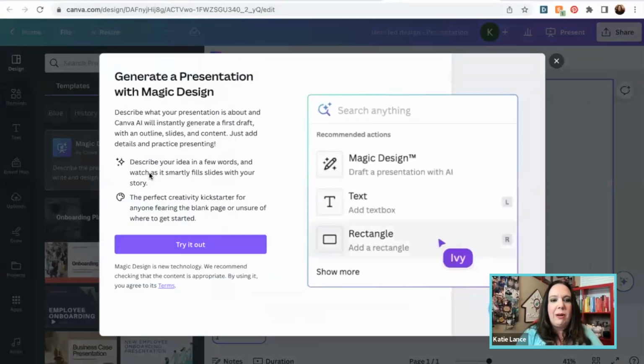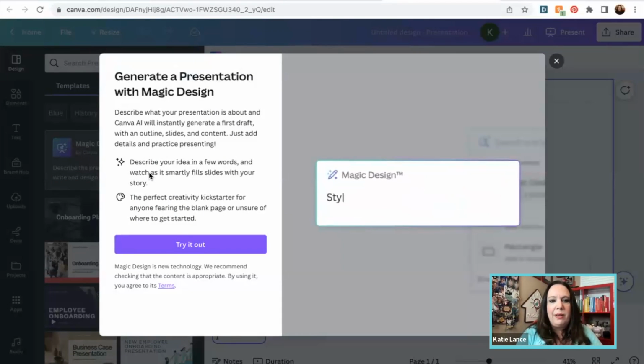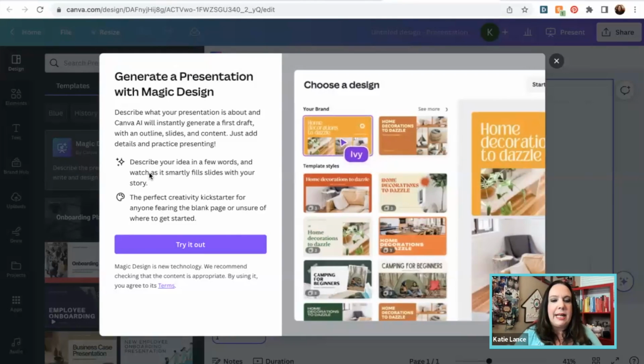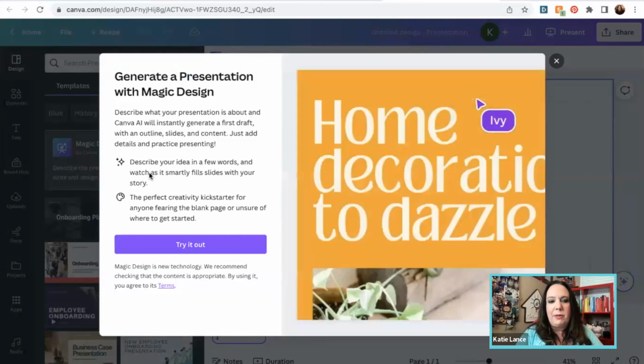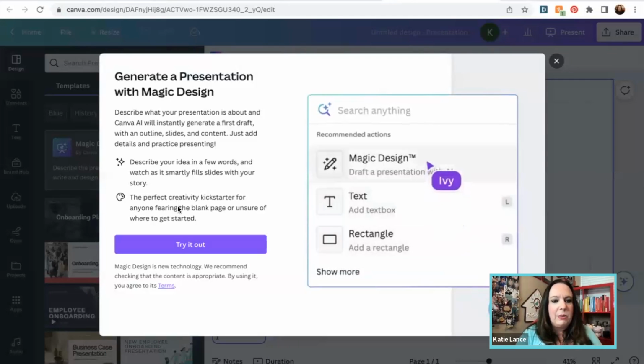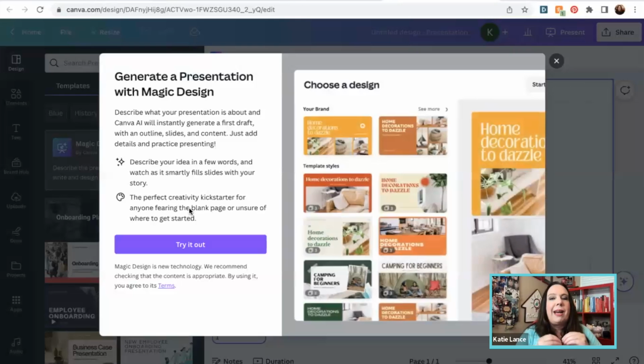And it says, generate a presentation with Magic Design. Describe what your presentation is all about. Canva AI will instantly generate a first draft with an outline, slides, and content. Just add details and practice presenting. Describe your idea in a few words and watch it as it smartly fills the slides with your story. I love that. It's a great Kickstarter.